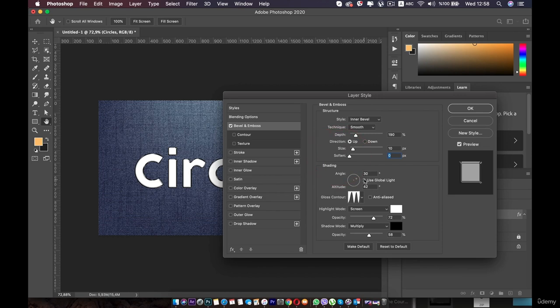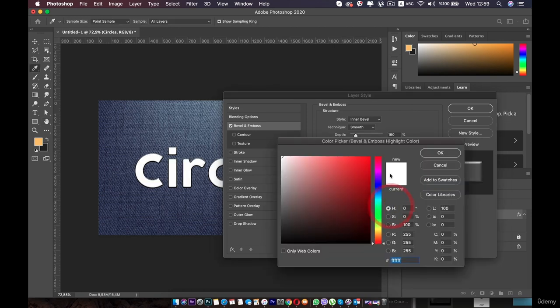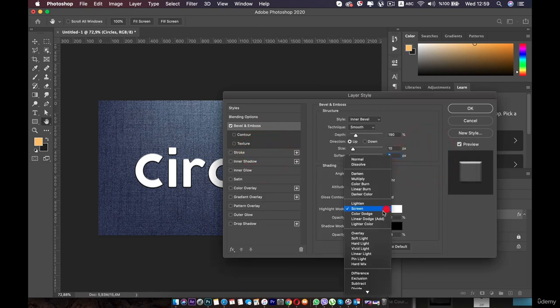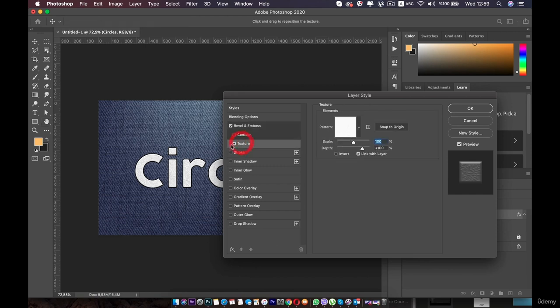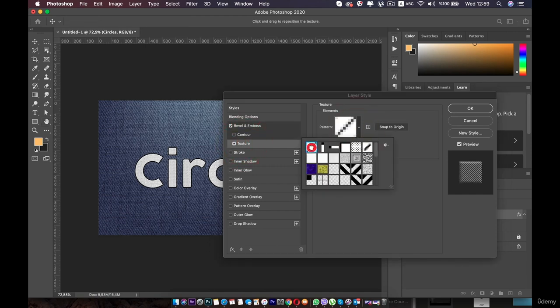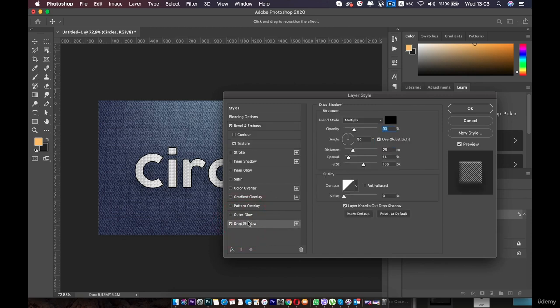And the softness will be 0. For the shading, use the global light 90 with 30. The gloss contour, use the first one. For the highlight and shadows, change the blending mode for the highlight to the overlay and make the opacity 100. For the shadow, it will be multiply and the opacity will be 40. Now go to the texture and we are going to use this one. And the settings, the scale and the depth will be 100.